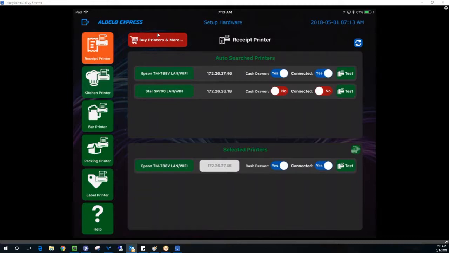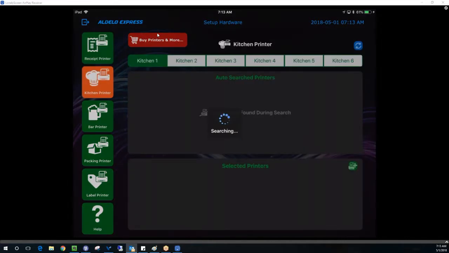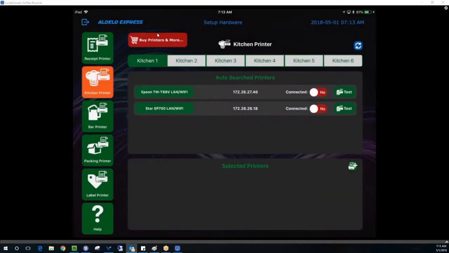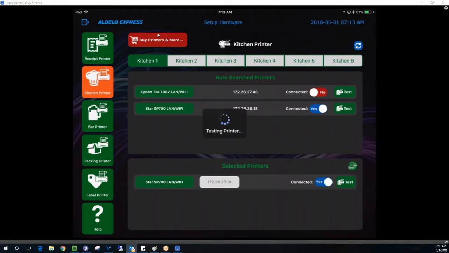Your kitchen printers are exactly the same. When I click on my kitchen printers, it's going to search my network. It's going to find whatever printers are available. I'm going to choose my Star TSP here, and there we go like that. And I can even do a test print if I'd like to that printer.